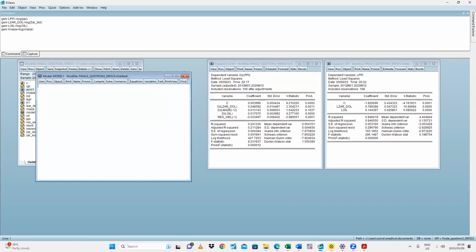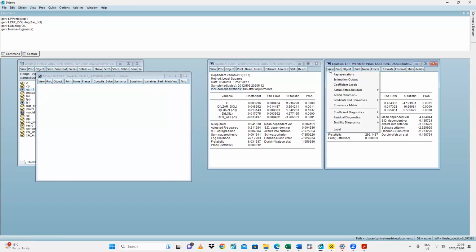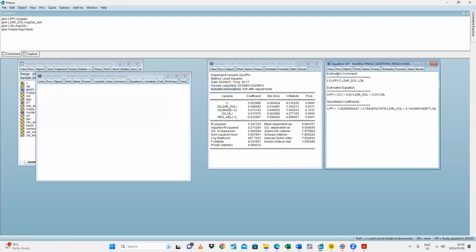But what are you typing? Let's see. Let's take our long run regression equation, this one. I'll go to view, I'll go to representations, and you can see that I've shown you this previously, that this is the command that you use if you want to use the command window to run an OLS regression equation. If you want to use it, you can just use this one.